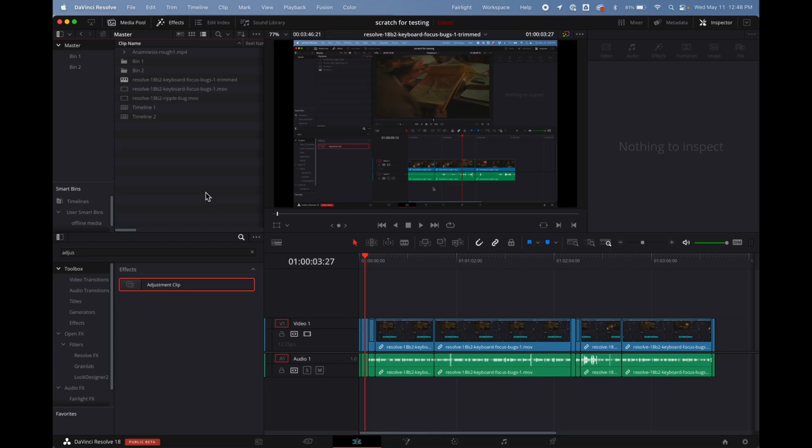I'm going to be going through the way the media pool keyboard focus and tab works in strange ways. This is complex, so I'll try to hit on all the interesting cases I've found. First, I have my focus up here in the bin panel, and the particular item is on master as opposed to bin 1, say. And then in the smart bins, my focus is on timelines.